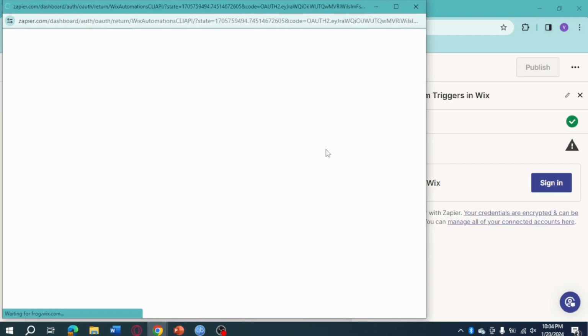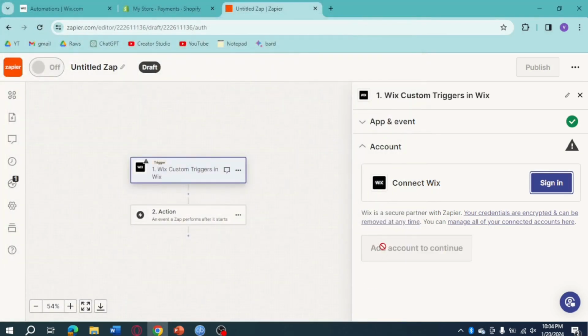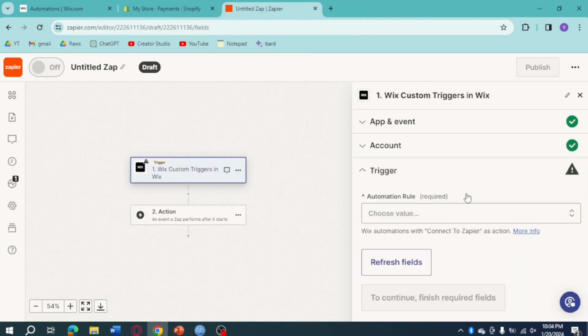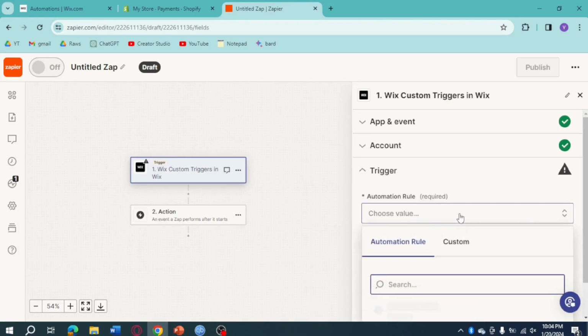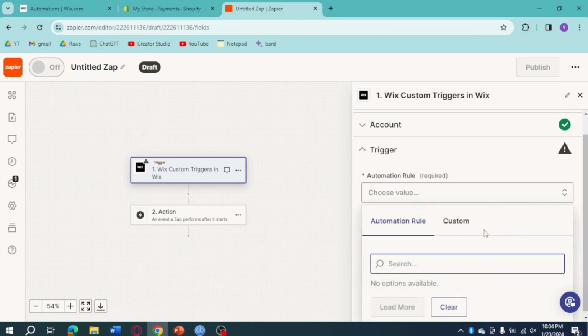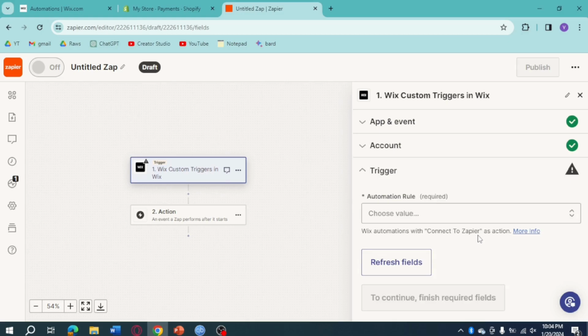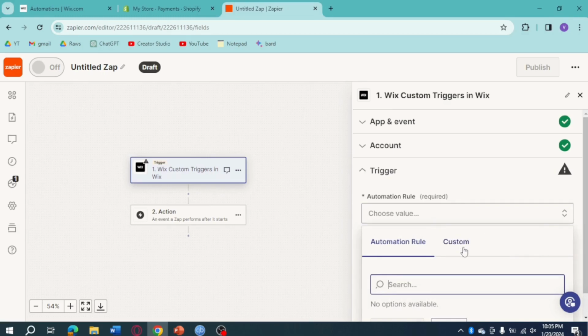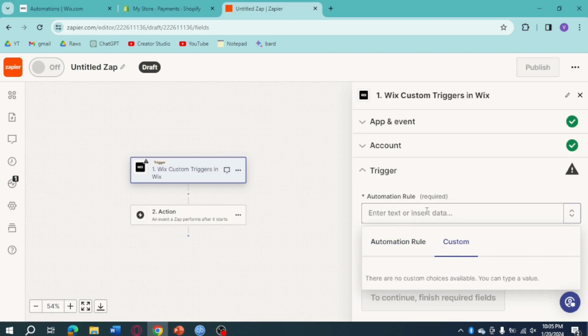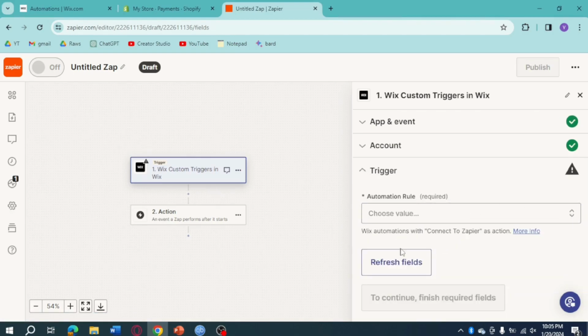Once it's done loading, as you can see, this will load here again. Then click on continue. Here, you can put in an automation rule. The rule can be anything that you want, so you can put in email here. Then it will take you to the field. Just choose the value, or it can also be customized. Here, you can also refresh the fields so you know what it will look like.